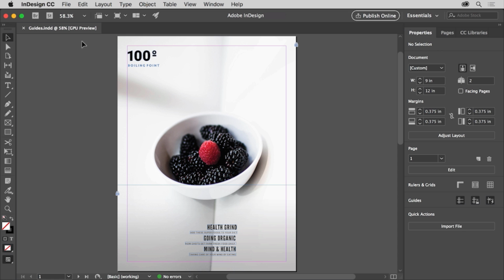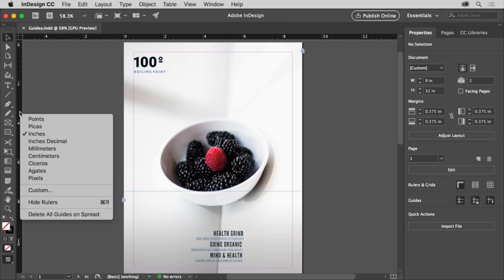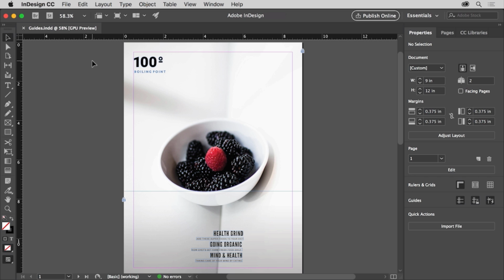tutorial. Now in order to create a guide, you need to show the page rulers. So with nothing selected, in the Properties panel, click the Rulers option here. Rulers appear at the top of the document window and along the left edge. They reflect the units you initially set. In this case it was inches. To change the units, you can actually right-click either ruler and choose a new unit. You need to do that for both rulers to change them both.